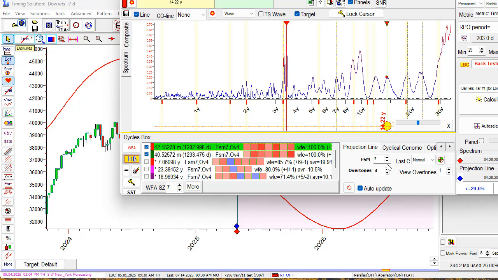For example, if we analyze a 100-day cycle and use forecast FSM 7, in this case we use the last 700 days to adjust our projection line. Okay, let's leave FSM 7 and play with the amount of overtones. Increasing the amount of overtones, we get a more detailed, more enriched projection line.